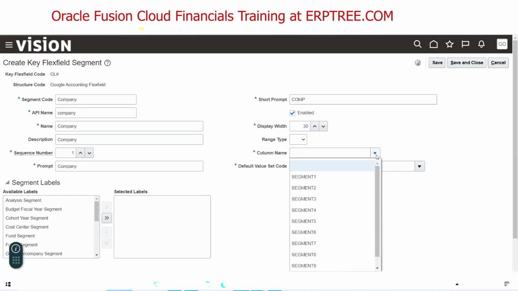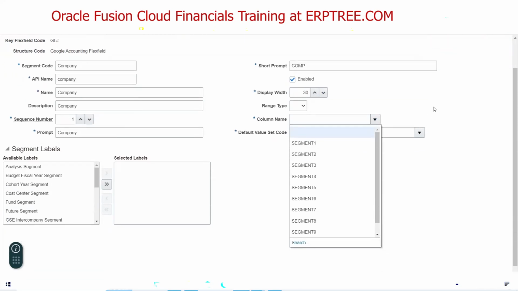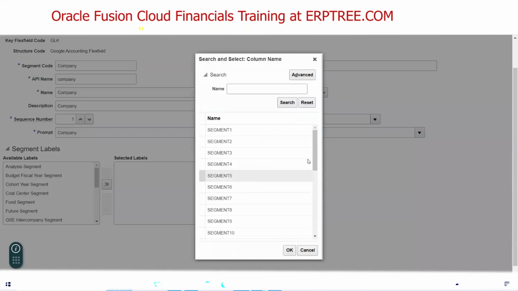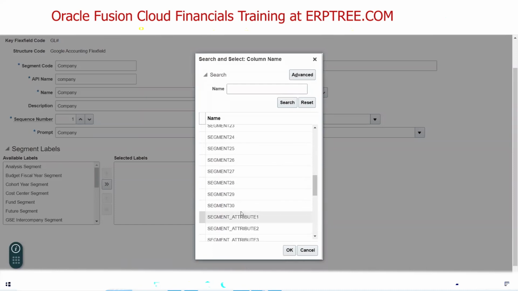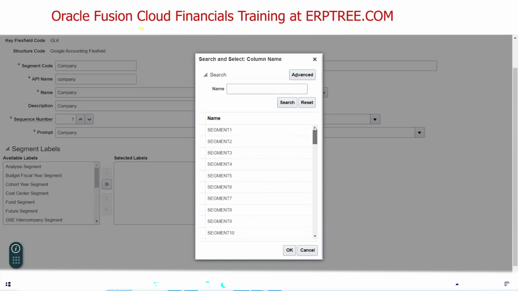So how many segments can we create in the chart of accounts? Up to 30, max 30. Those 30 you can see here. Click on search and you can see up to 30 segments. These are the attributes, that's a different story. So max 30, 1 to 30. Now we are going to create segment 1.